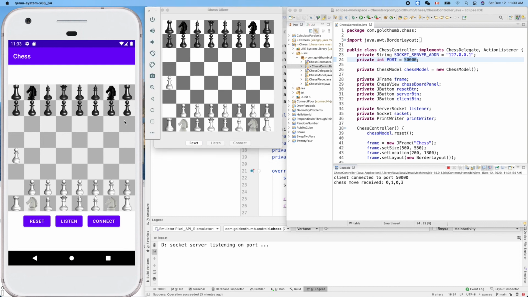Okay, that's a great achievement, right? So now the desktop Java here is the socket client, right, using connect. Now let's make another move here. You see, cool, right?